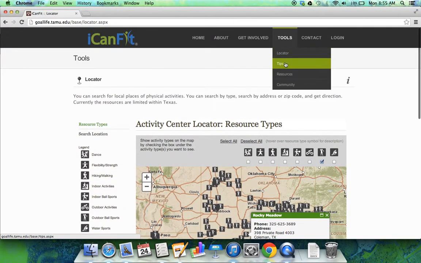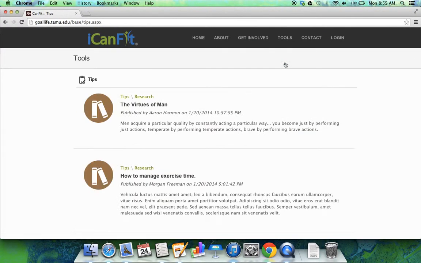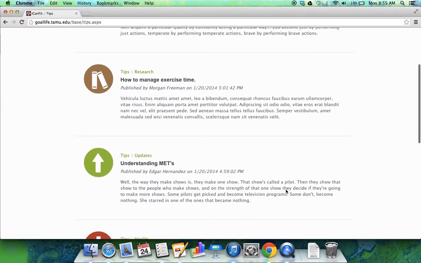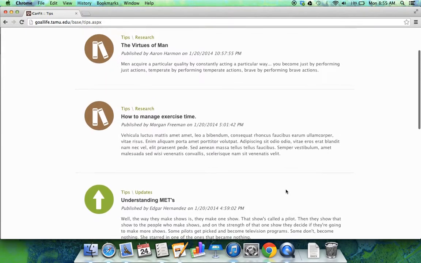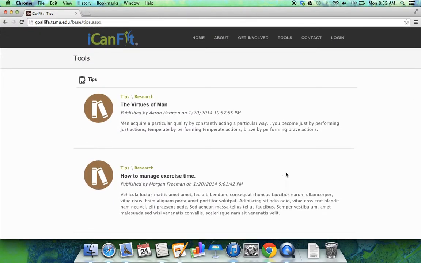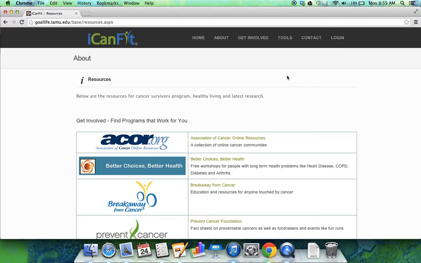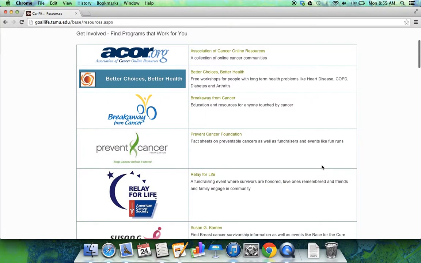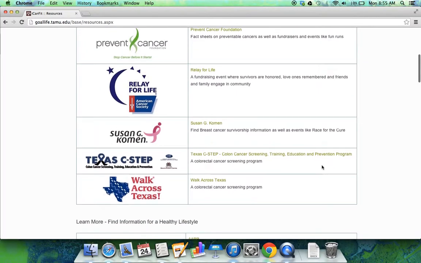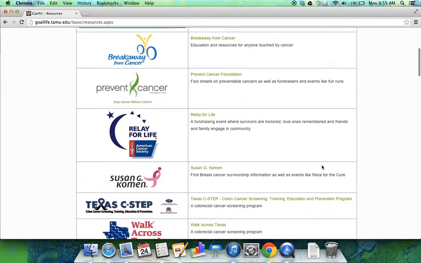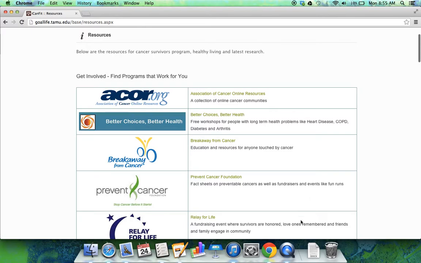Next, under Tools, the Tips page has some great information about living a healthy lifestyle as a cancer survivor. These will update regularly, so be sure to check back often for new content. The Resources page has links and descriptions you may find helpful. There are wellness programs, reports and fact sheets, and recent research about cancer survivorship.